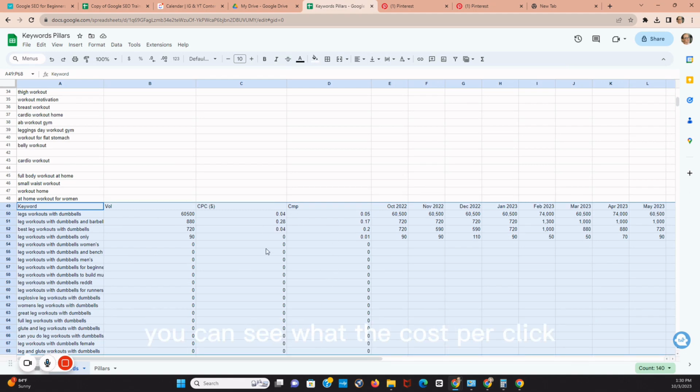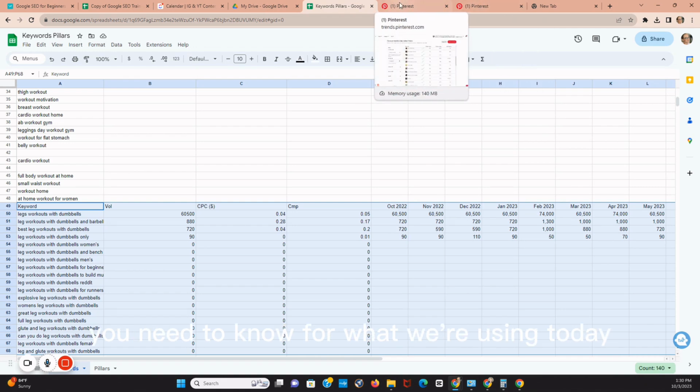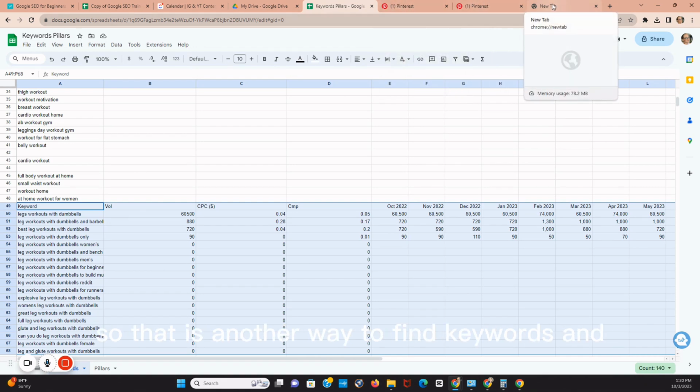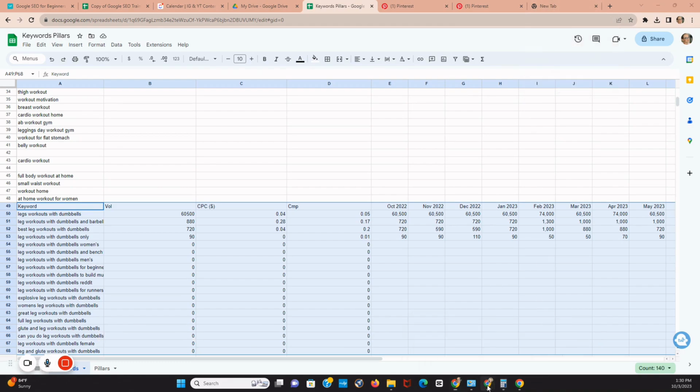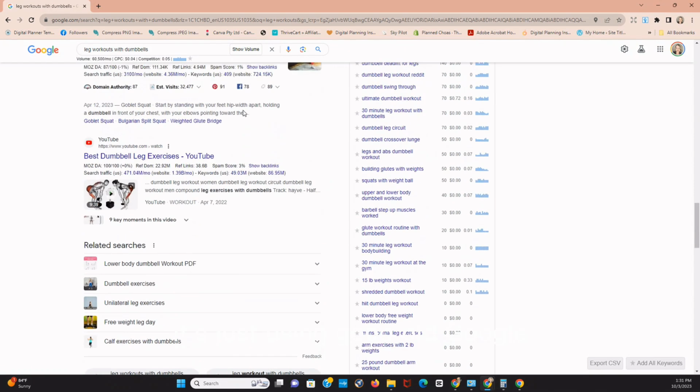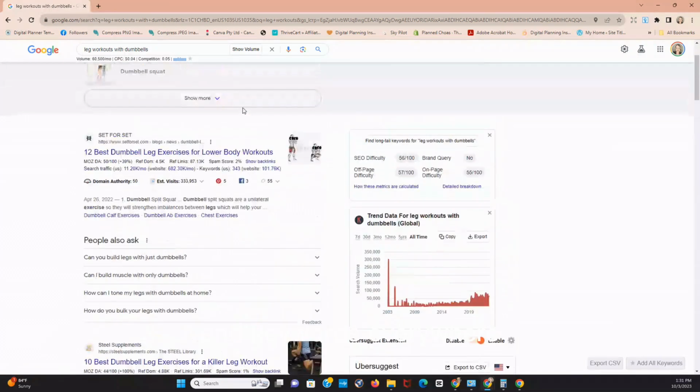If you're running ads, you can see what the cost per click is on those. And then you can kind of see where the competition was throughout the year. But that to me isn't great information that you need to know for what we're using today. So that is another way to find keywords. And it's just using good old Google and Keywords Everywhere.